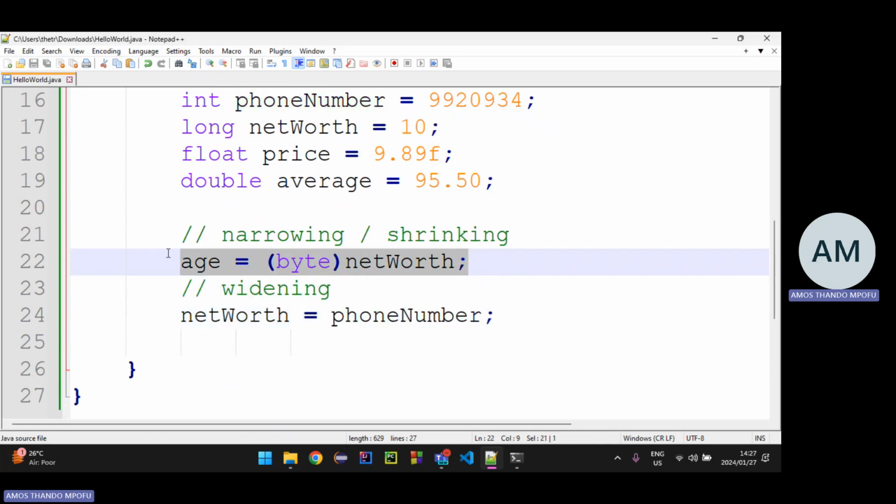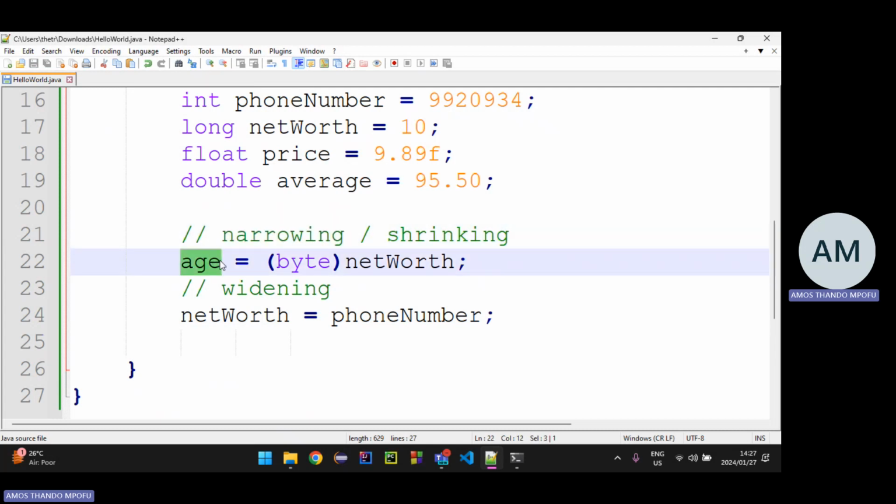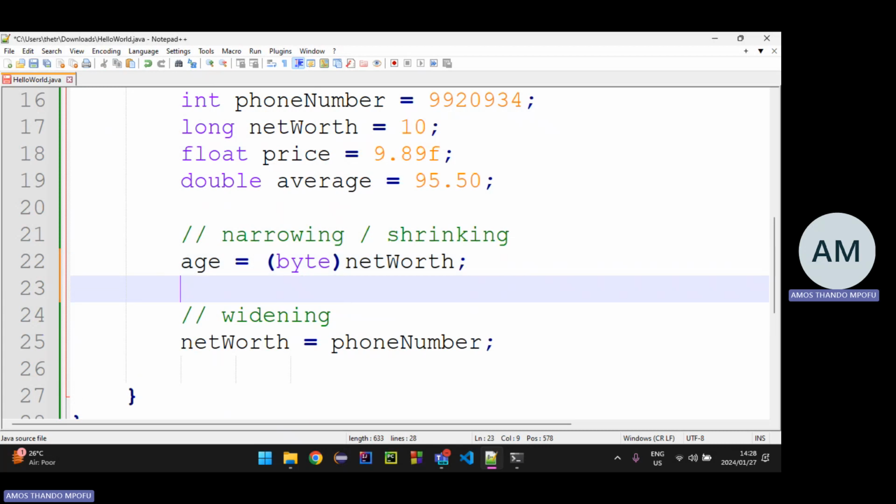But then here I didn't have enough space. So I had to shrink it. That's what casting is doing. I'm narrowing it down. I'm shrinking it to be able to fit the size of the container that I have on the left-hand side. So in terms of shrinking, or narrowing, you can read it like this.